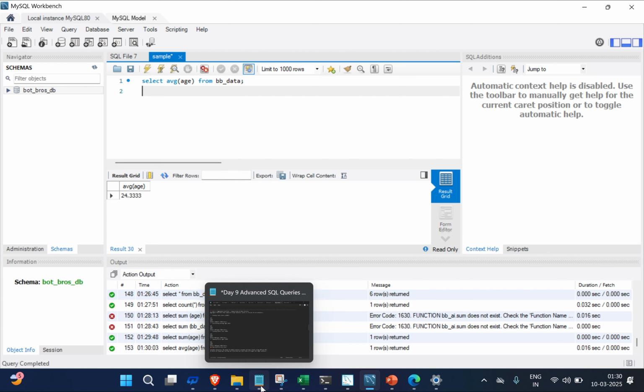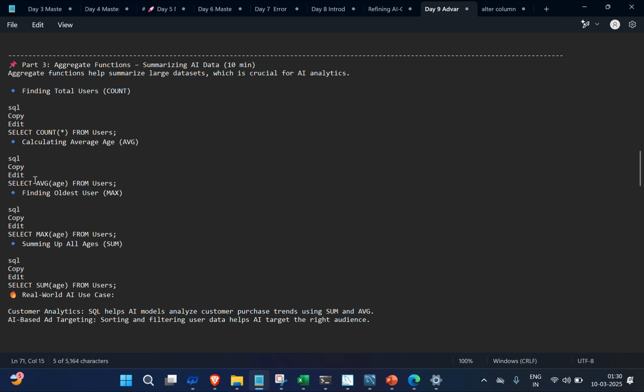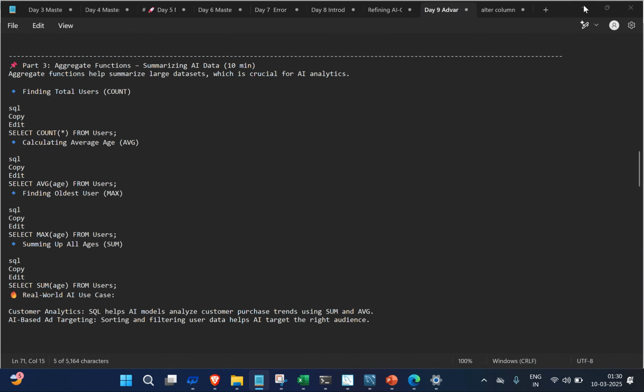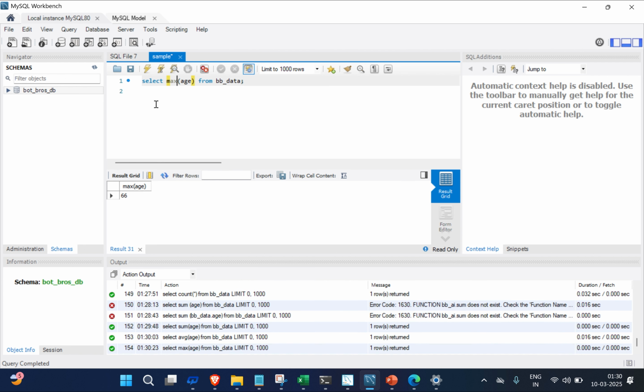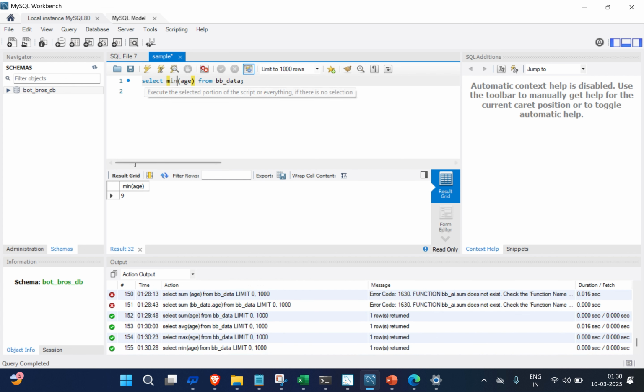Now we have seen all the functions, that is count, average, max, sum. If you want to see max, just put MAX here, and this will give us the max value present, that is 66. And if I just say MIN, it'll give me the minimum age present. So this is the minimum age present.